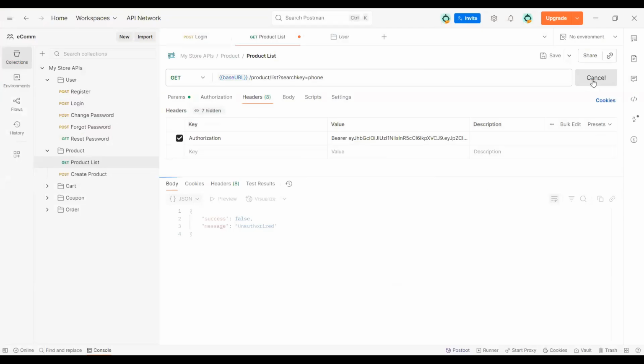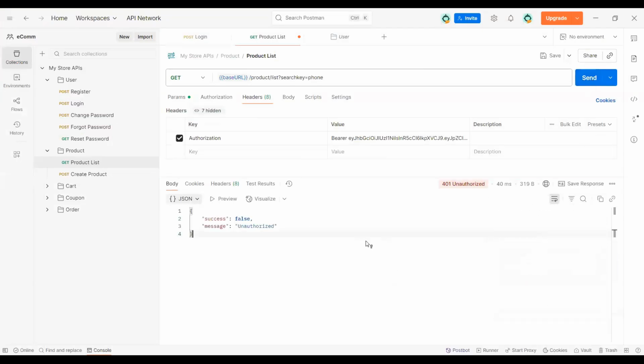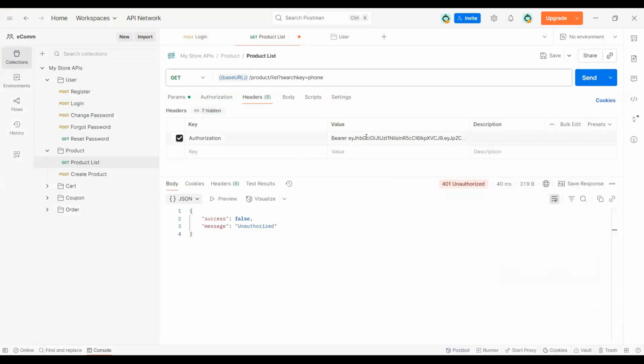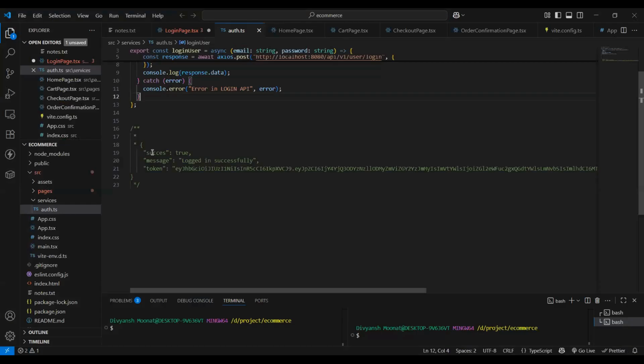If I hit it with the older token, I'm still getting an error because the token might have expired. This time may have passed now. Okay, so let me put a new token that I have generated here, which I copied, and now I see that I am receiving the responses properly. Okay, this sounds perfect.